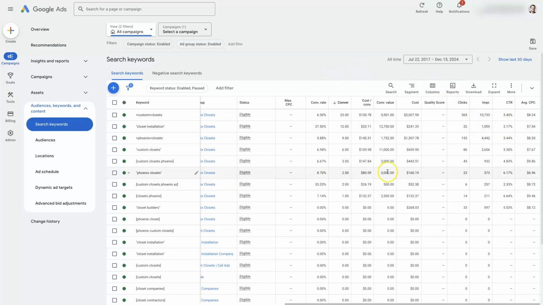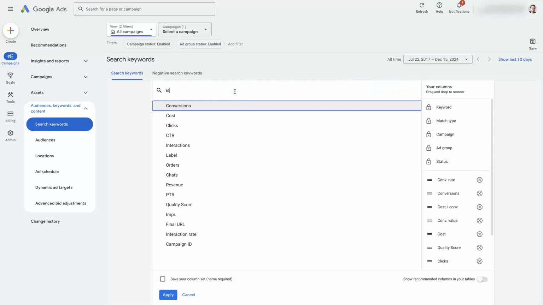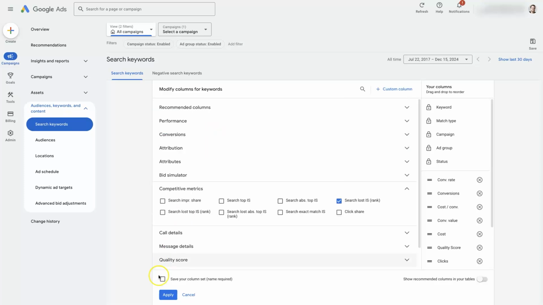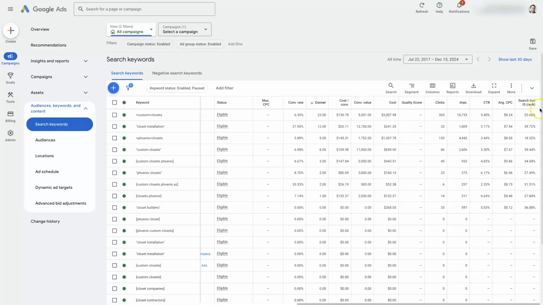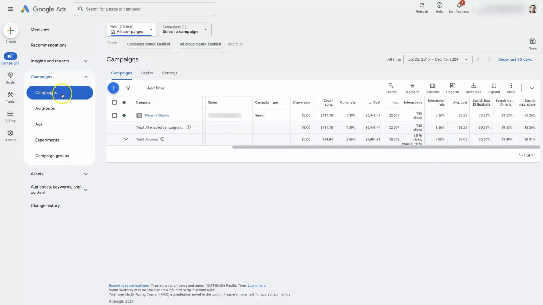The other thing to note is that not everything's going to be available everywhere. There's something called search lost impression share from budget and rank. You can see your search lost impression share from rank at the keyword level, but there is no such search lost impression share from budget at the keyword level. Whereas we will see that at the campaign level. So we see search lost impression share from budget right here on the campaign level, and we also see search lost impression share from rank.